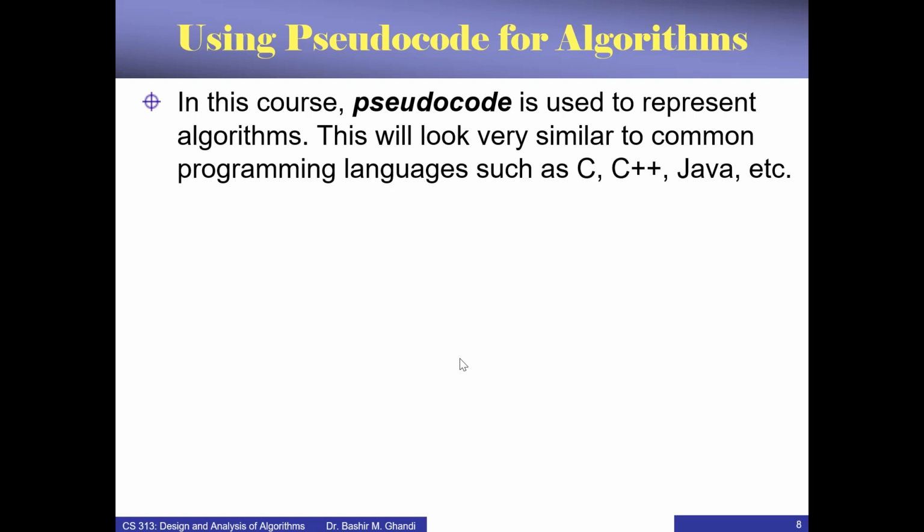Okay, now let's focus our attention to pseudocode. How do we actually represent our algorithms using pseudocode? It says here that in this course, pseudocode is used to represent algorithms. This will look very similar to common programming languages such as C, C++, Java, maybe Python, and so on. But actually the pseudocode is not a programming language.